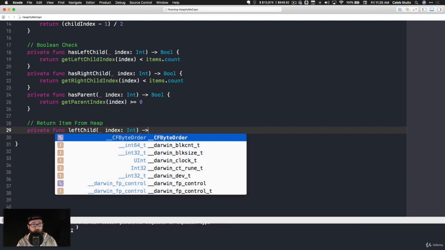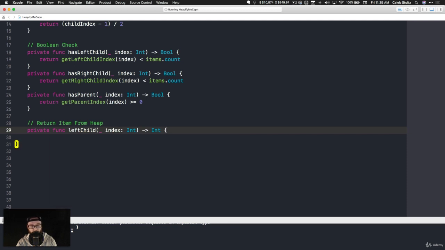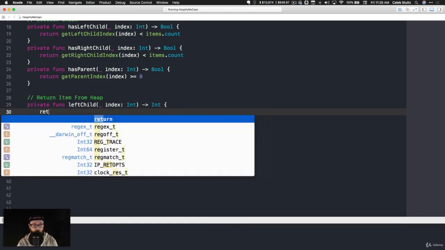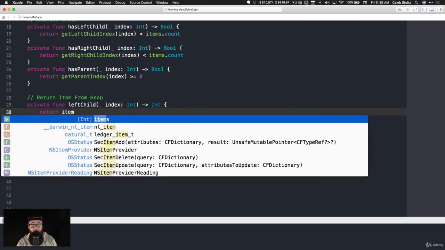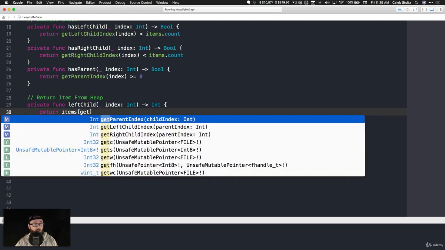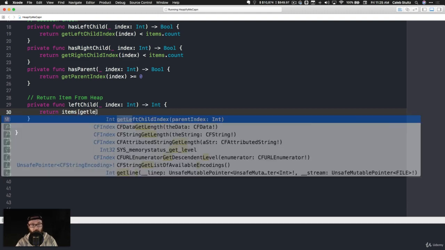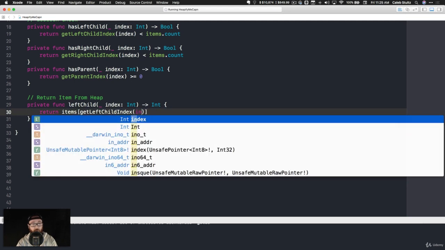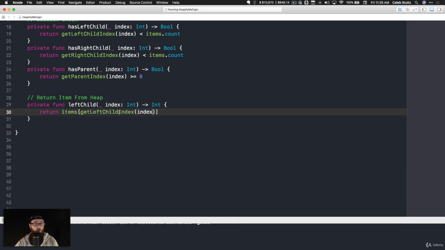And what it's going to do is return an int, okay? So in order to get it, we're going to return something, and it's going to come from the items array. All we need to do is get the left child index for a particular index. So that will return the item at the index that we set, right? So let's say that we're talking about a parent node, and we want to get the left child. We can actually just call the index from the parent, and it will return the left child for that parent.